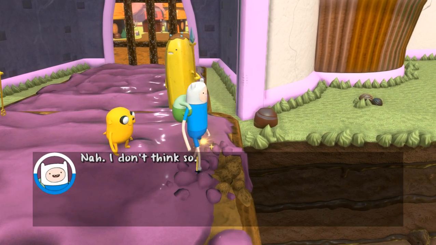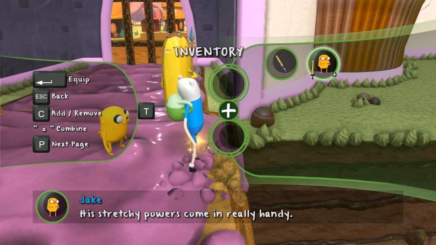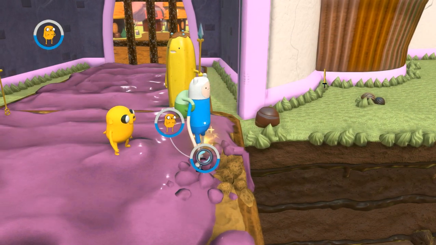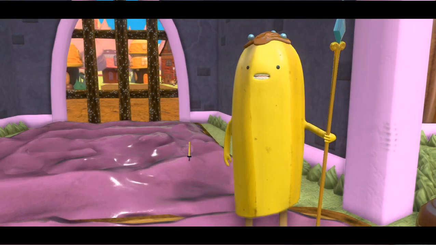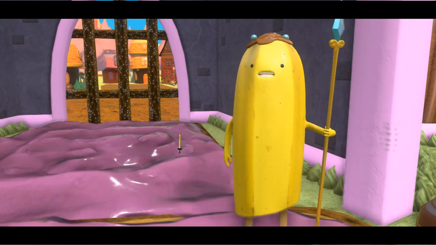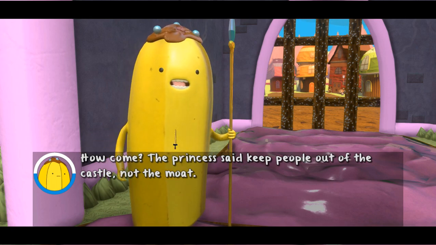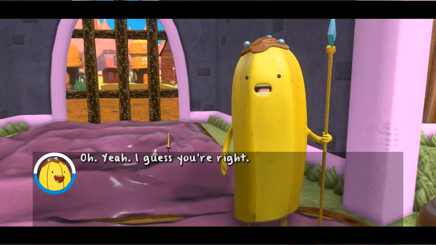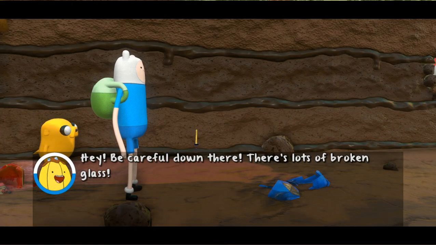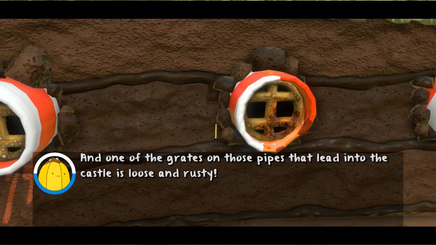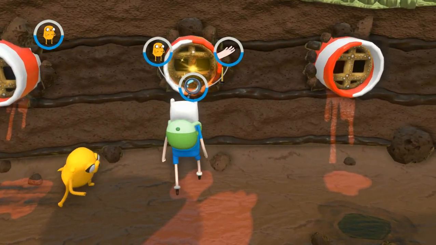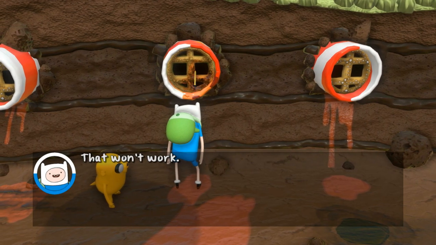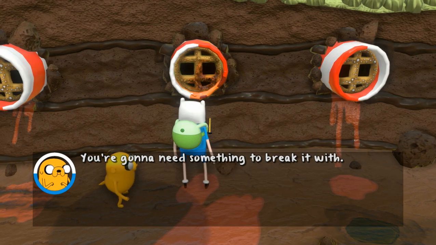Nah, I don't think so. Hey, did you see that? We should stop those guys. How come? The princess said keep people out of the castle, not the moat. Oh yeah, I guess you're right. Hey, be careful down there. There's lots of broken glass. And one of the grates on those pipes that lead into the castle is loose and rusty. That won't work. You're gonna need something to break it with.